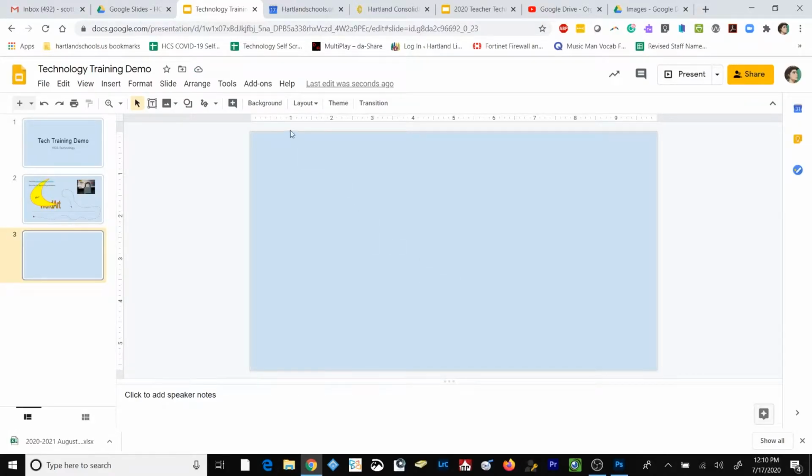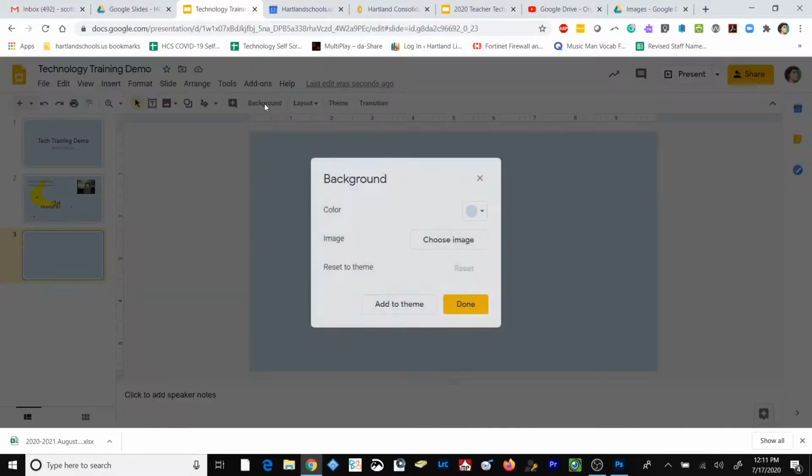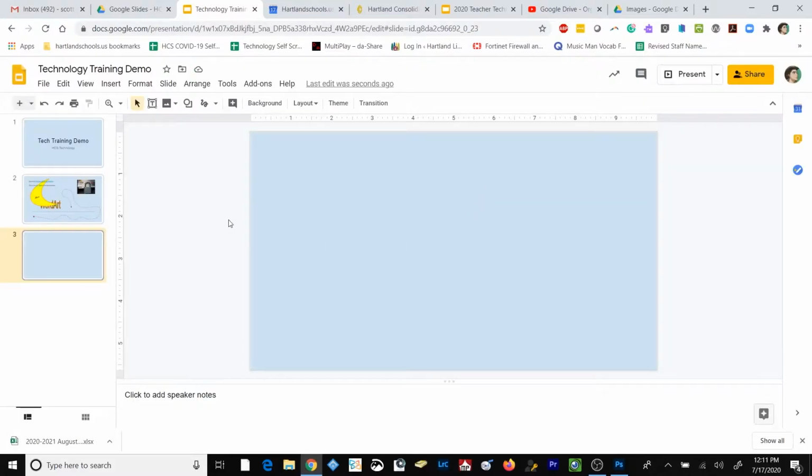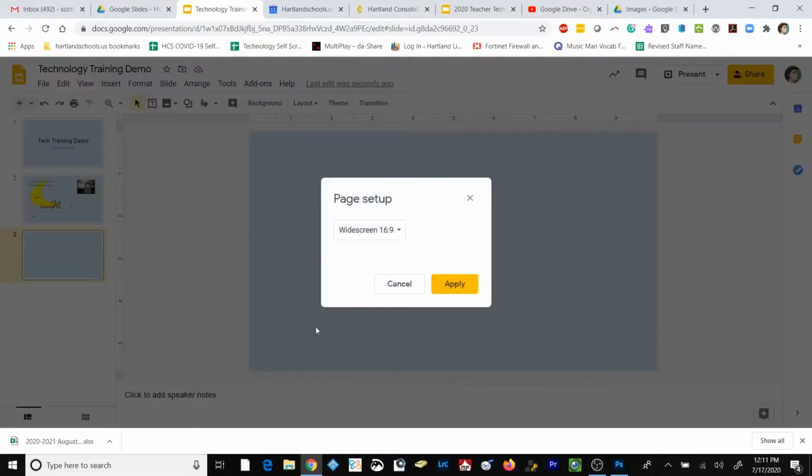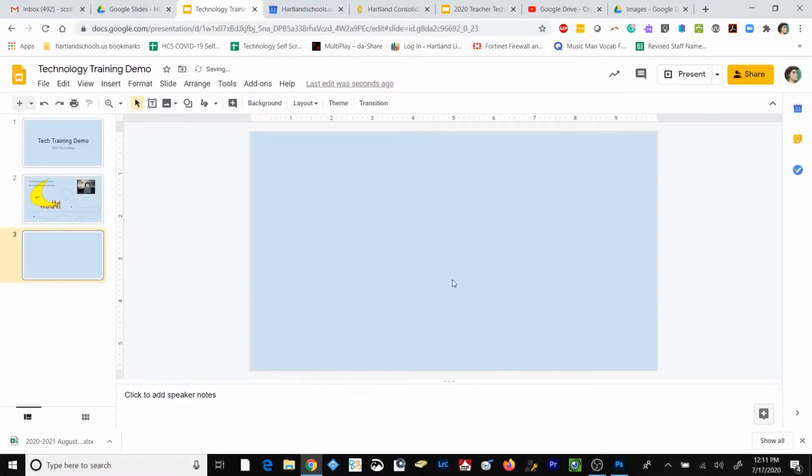To add a background image, you simply click on the Background button and then select the Choose Image button. But before we do that, I'm going to show you that you can change the aspect ratio of your slides by clicking on File and going down to where it says Page Setup. Right now, my presentation is set to 16:9 widescreen. The other standard option is the 4:3 option. You can choose either presentation format, 16:9 or 4:3. I'm going to leave mine on 16:9 because that's my preferred aspect ratio for Google Slide presentations. But this will come into play in just a minute.